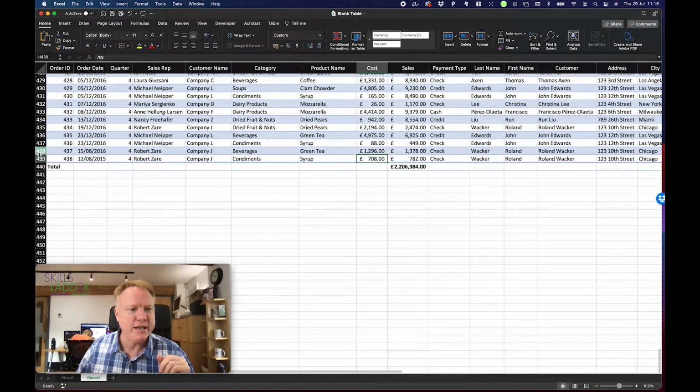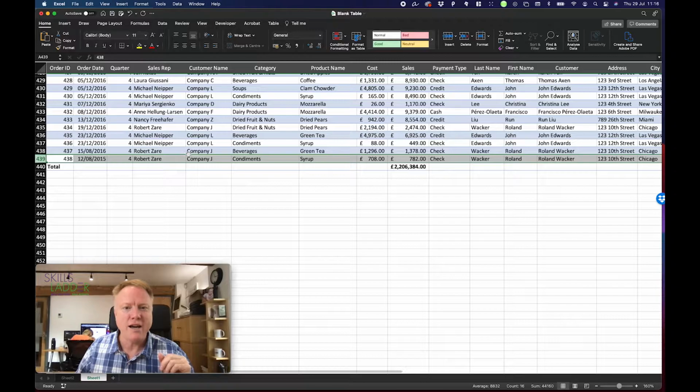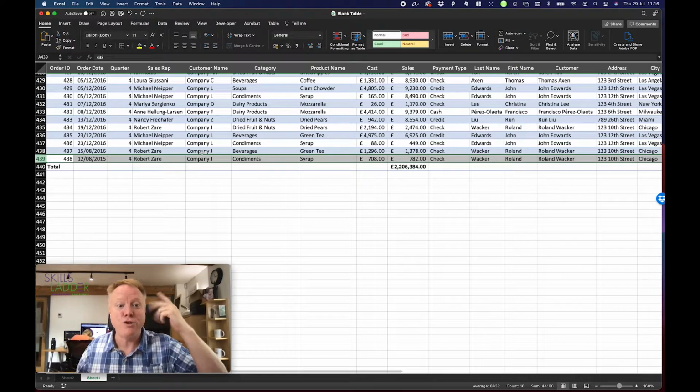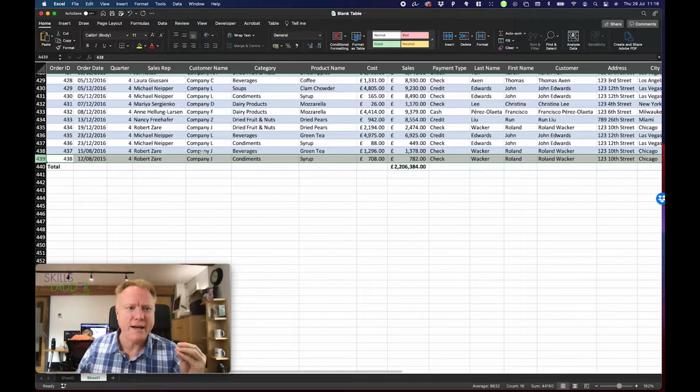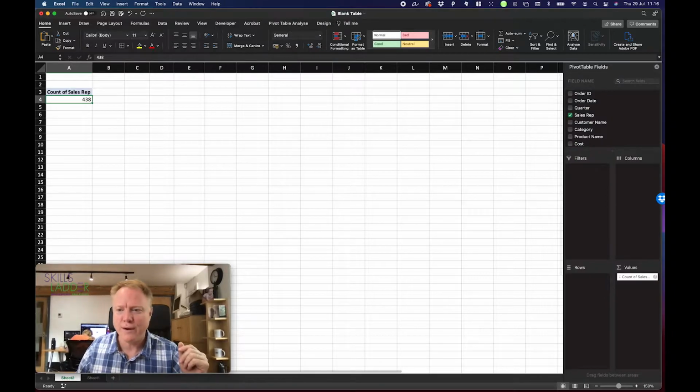So you can see there's 439 rows there. Obviously, there's 438 rows of data plus the header row at the top. So we've got 438 rows, and that's exactly what we get. To start off with, it just counts it.